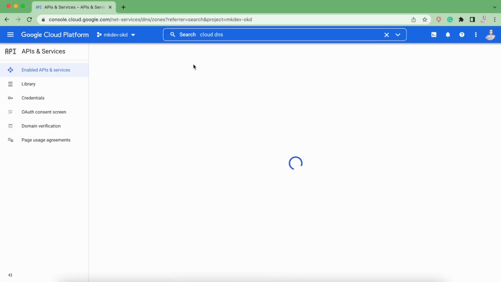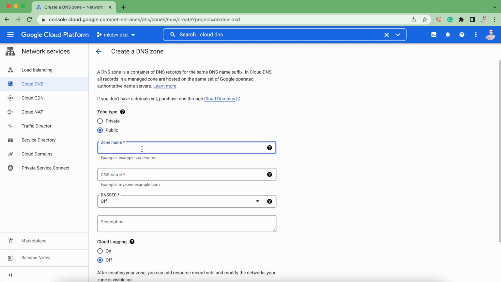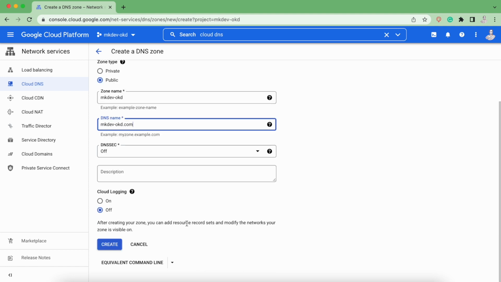After all the APIs are activated, we need to have a dedicated DNS hosted zone in the same project as the cluster is going to be installed. To do that, we need to go to Cloud DNS in GCP and click on Create a DNS zone, public, the name of the zone, DNS name, and we create.